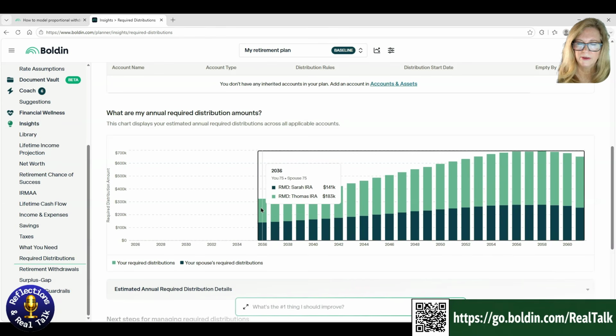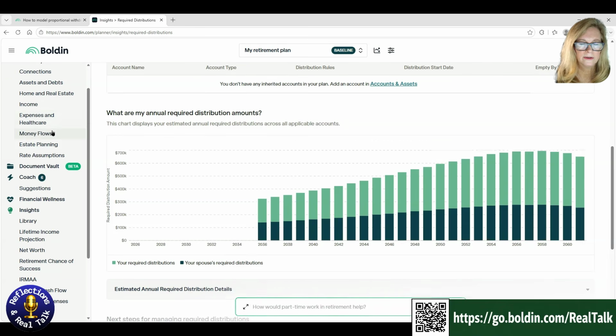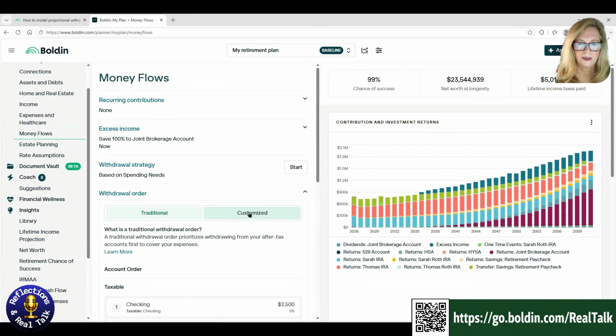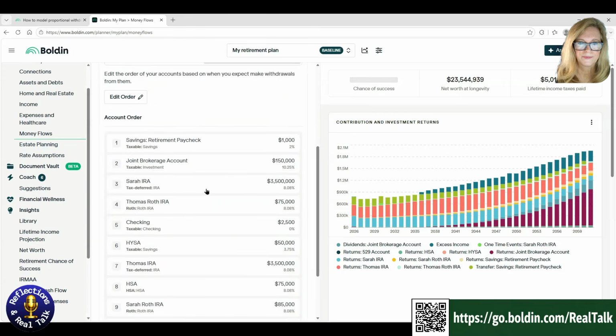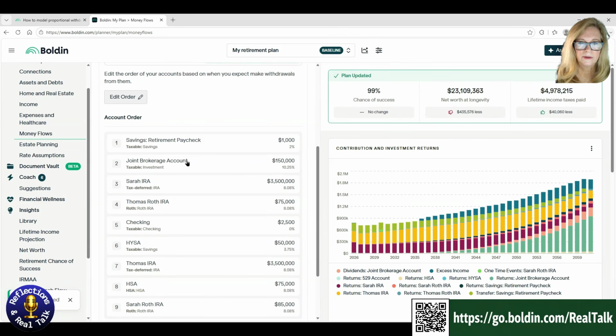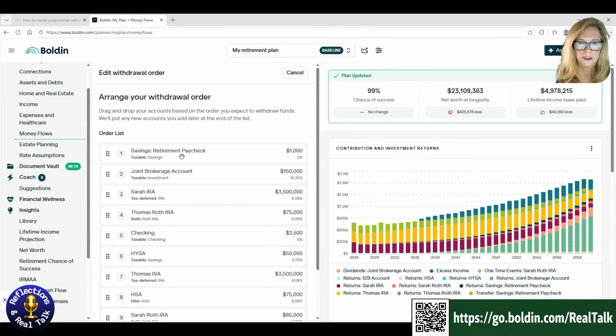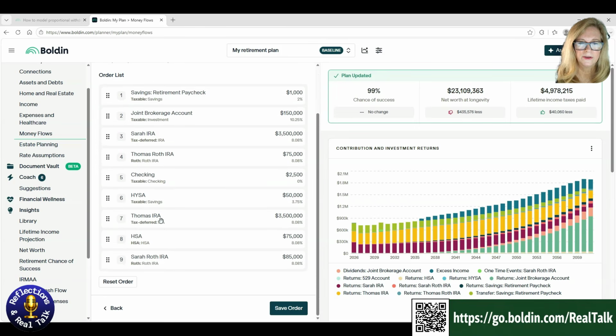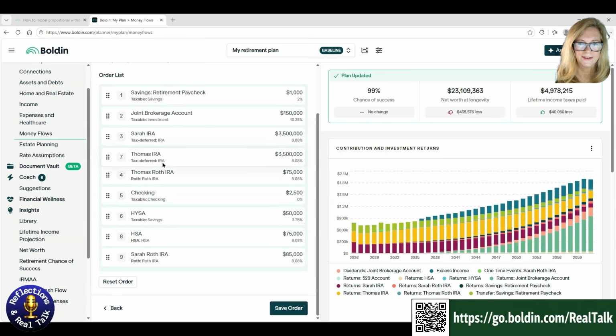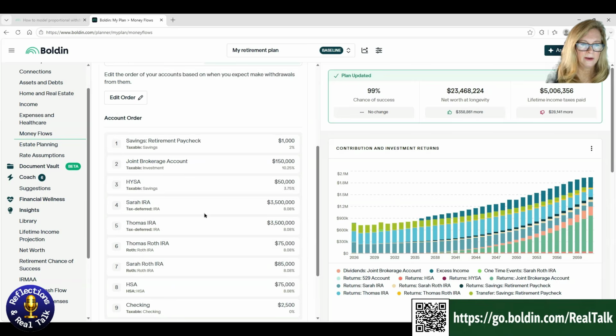Sarah's was still being utilized first. Now, one thing that we could do is we could go into money flows and change from that traditional to the customized withdrawal order. Edit that order. We've got the Retirement Paycheck first, and then we've got Sarah IRA and Thomas Roth IRA. Let's move this up. We want to save that Roth account. Let's put that Roth account at the bottom. I'm going to save this.